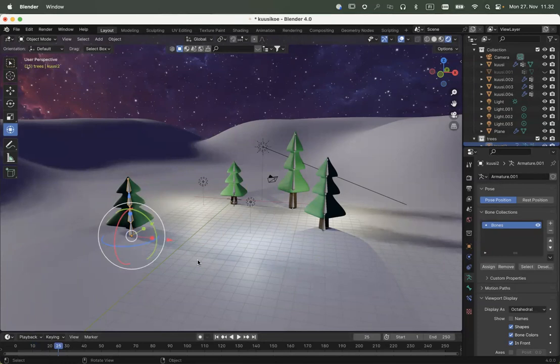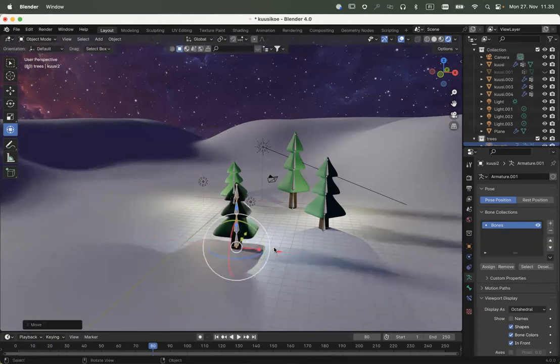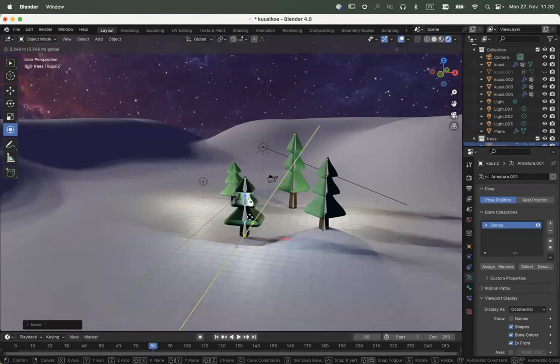Oh, by the way, I'm not in the pose mode, I'm just in the object mode. So maybe the basic movement is okay to do here, and then when I go to pose mode, I can move the actual bones. So let's go further in time, maybe here to frame 80, and move the tree closer to its friends.